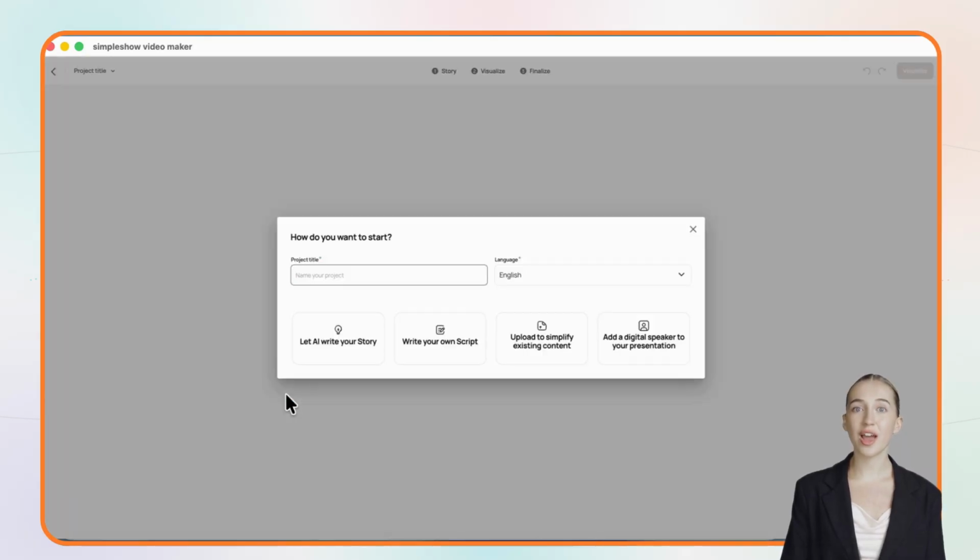Just like before, I can decide how I want to create my script. I can write it myself, generate it with AI, or turn existing materials, such as a document or a presentation, into a script. For this example, I'm going to let the AI create the script for me.